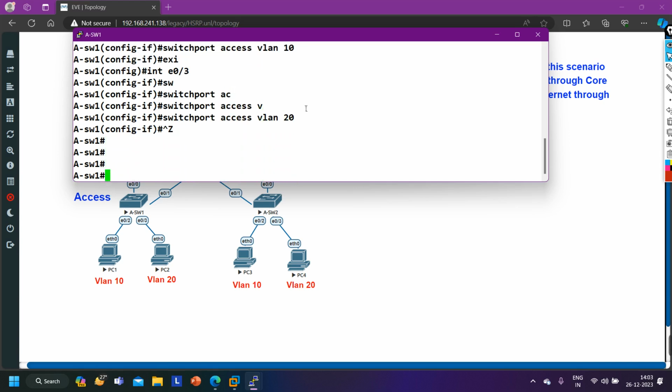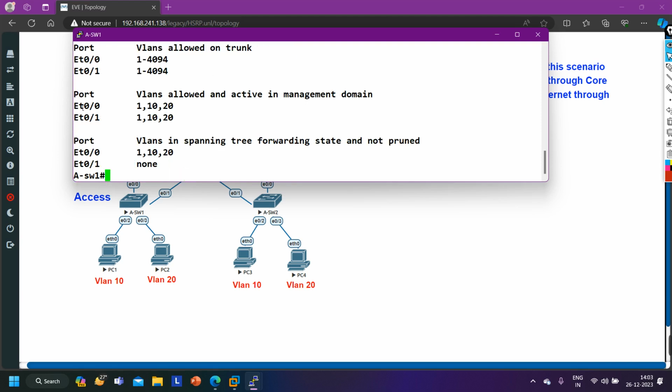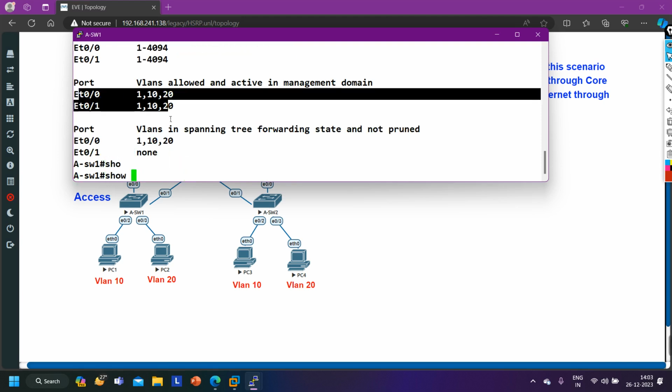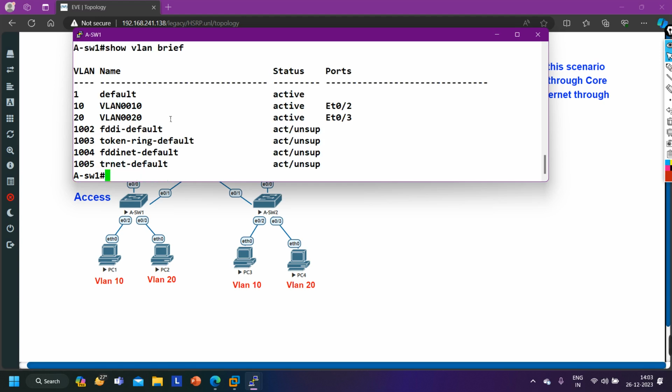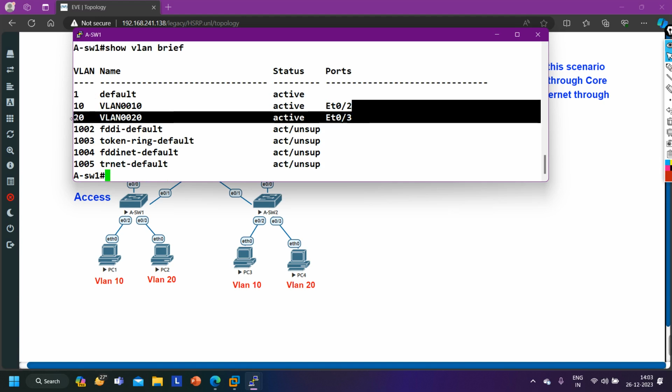Now we can verify the configuration. So interface trunk first of all. You can see these two interfaces are trunk, and show vlan brief. So we have VLAN 10 and 20. E0/2 is in VLAN 10, E0/3 is in VLAN 20. Right, so this is the configuration of access layer switch 1.